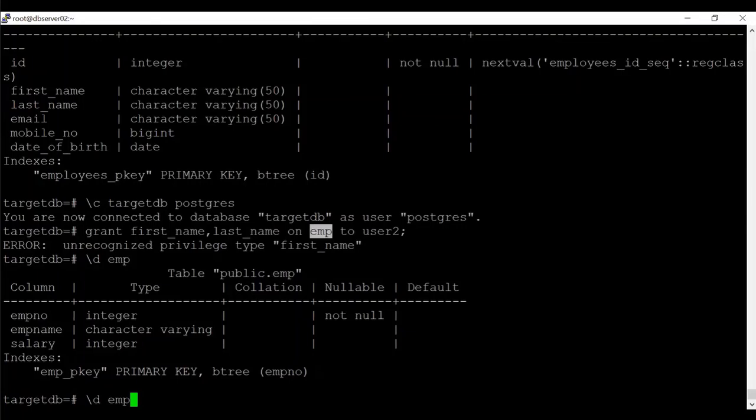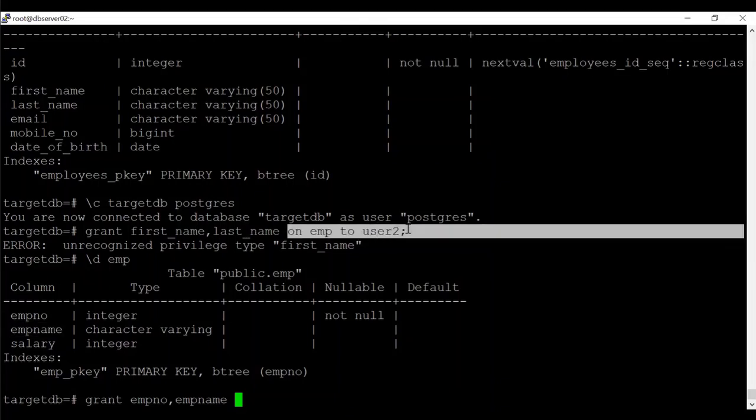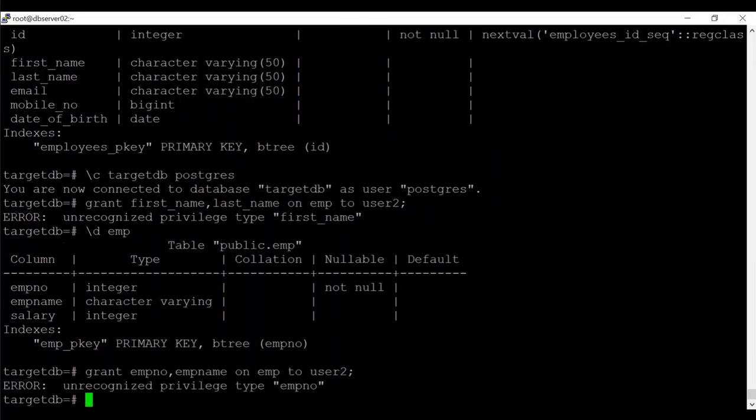Okay, employee number, let's say. I don't want to give salary information to this user, okay? I just grant specific column privileges on EMP to user 2. Okay, let me check exactly what is the syntax.